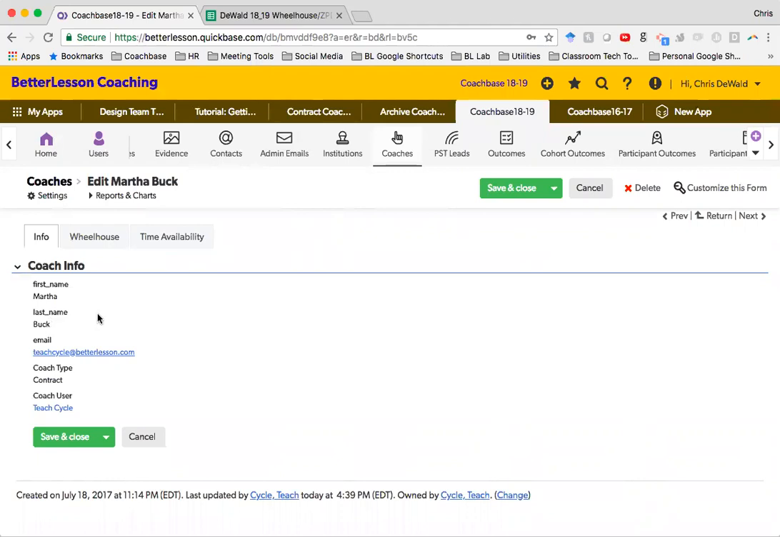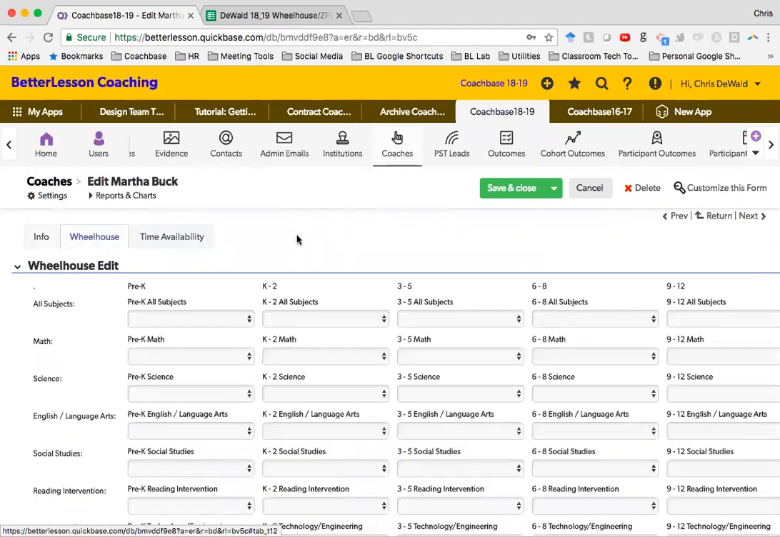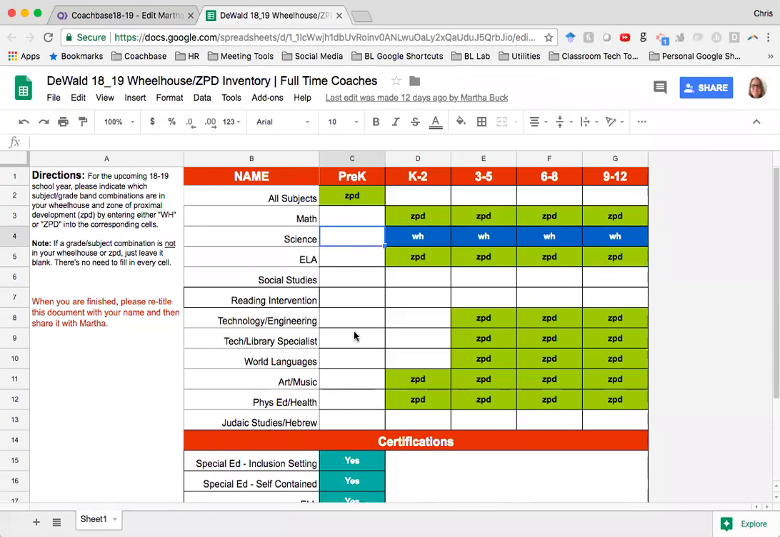So for this onboarding activity, you're going to actually update your Wheelhouse and you're going to update your time availability. So your Wheelhouse, you'll notice that during the hire process, you filled out a Wheelhouse. This is kind of what your Wheelhouse looks like. This is my Wheelhouse. You'll notice that my Wheelhouse has Wheelhouse for all of science, and it has a lot of other areas of ZPD.